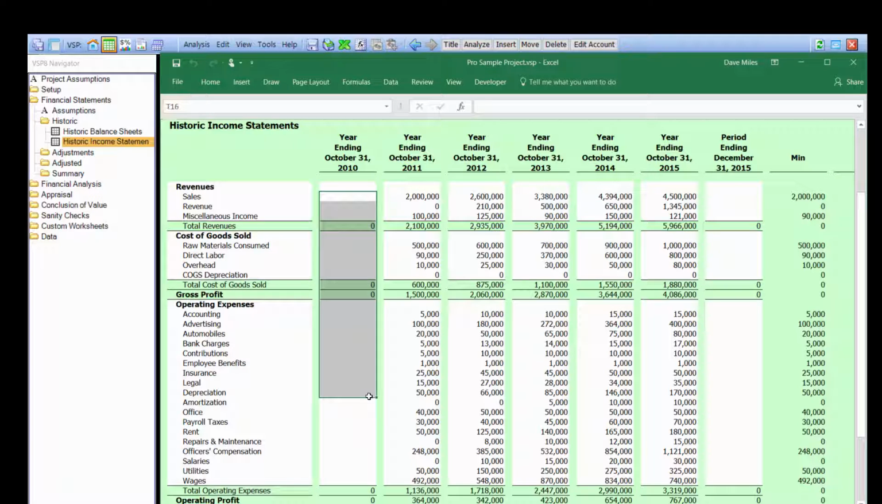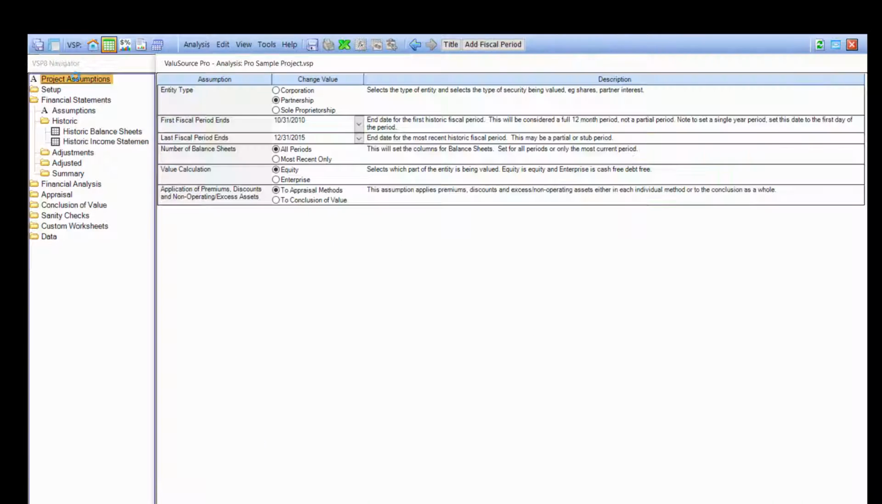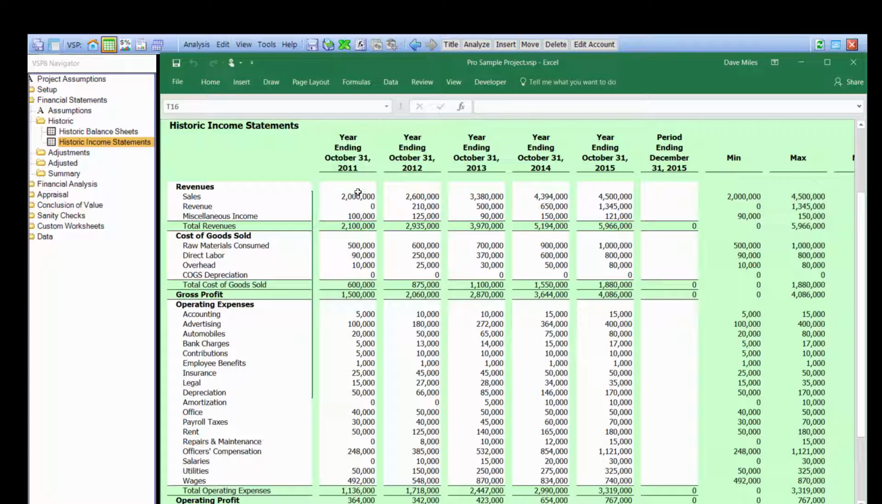If I have a period on the back end far ago that I don't want to see, then I use the project assumptions here and I use the labels to change that. So I'm just going to push that up to 2011, and when I come back to my income statement, you can tell that that particular column got hidden.